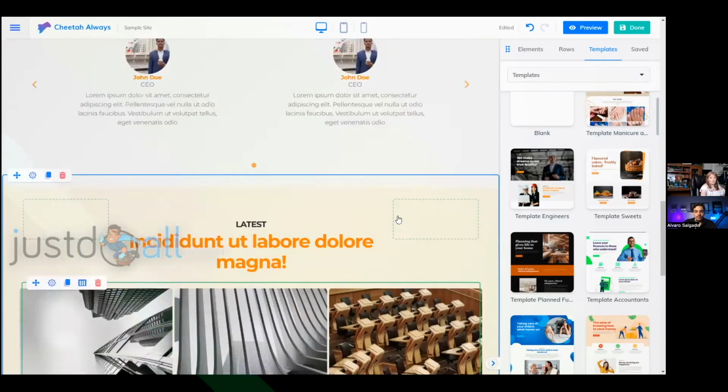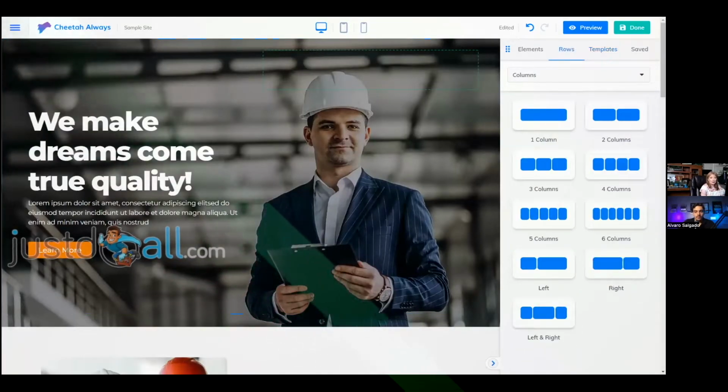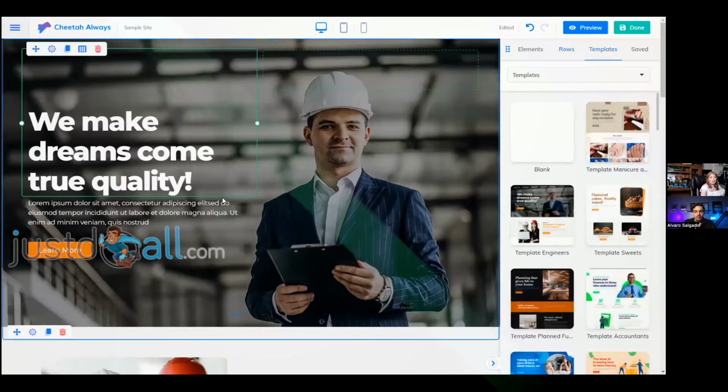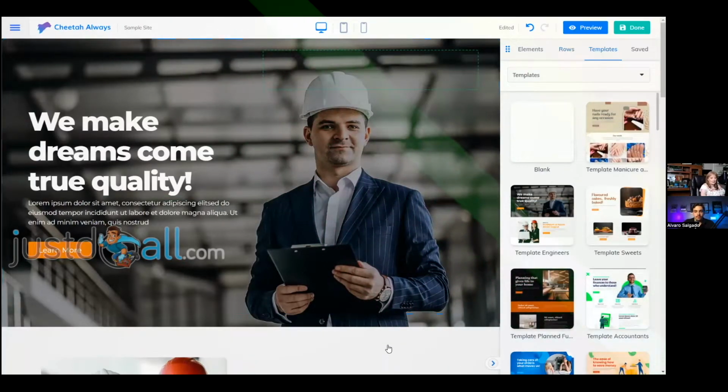You can either build it from scratch, pulling in each one of the elements and doing the settings. You can go into the rows area and pull in sections, or you can pull in entire page templates. It's whatever you want to do for your website to customize and get it ready to go.